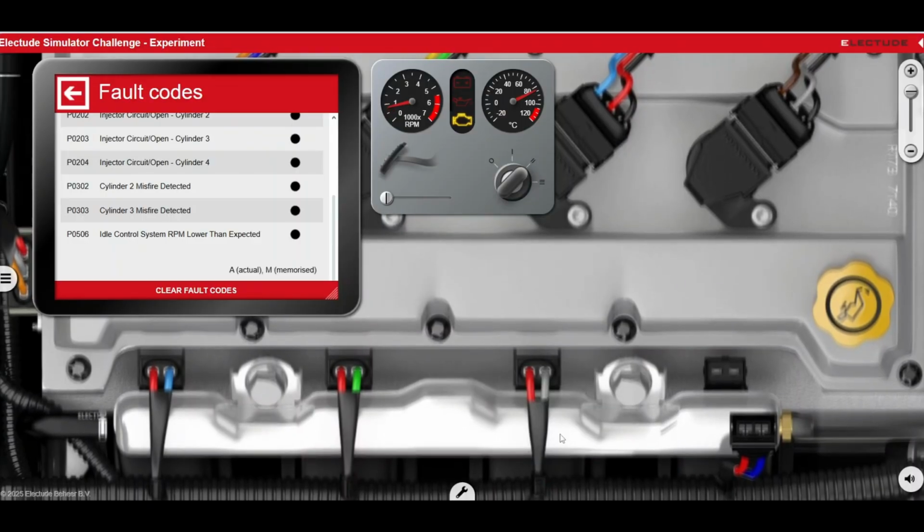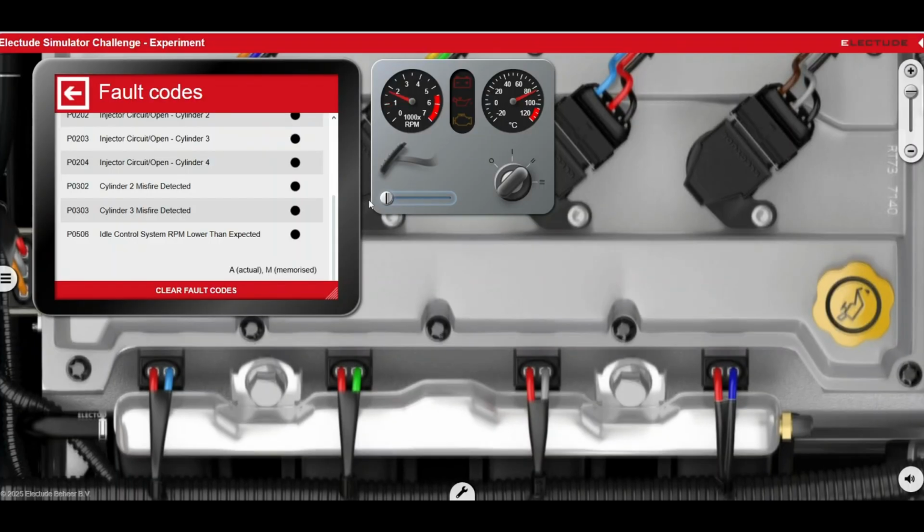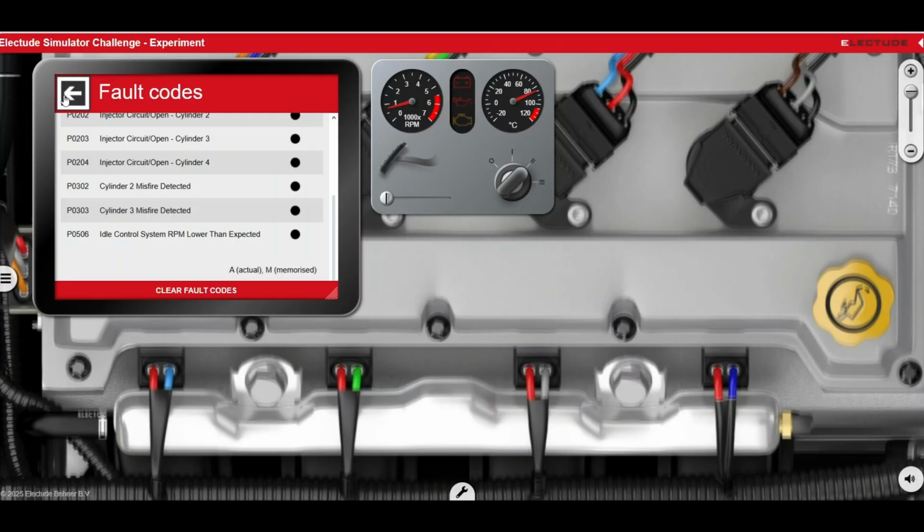Let's connect injector number 3, better, but still with the misfire. Injector number 4 restored. Now we have a good engine. So now let's clear those faults. You have no faults now.